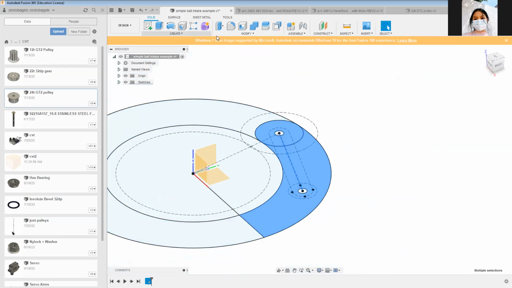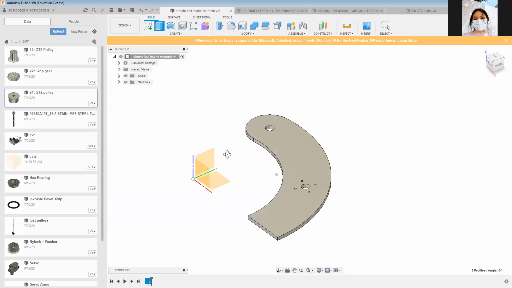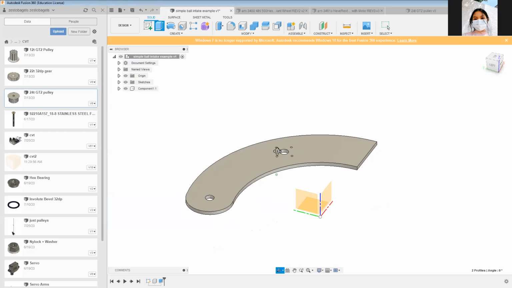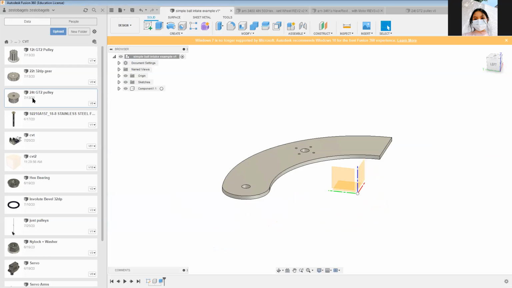I can press pull, it'll automatically select extrude, and let's just say do 0.2 inches. And I set it to a new component, because new components are easier to work with. And then we want to put the pulleys in. I'll just insert this one.